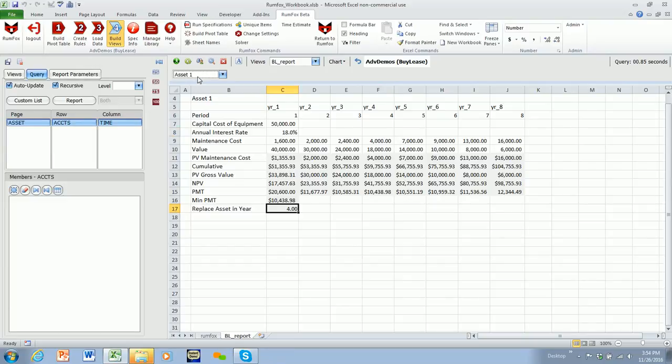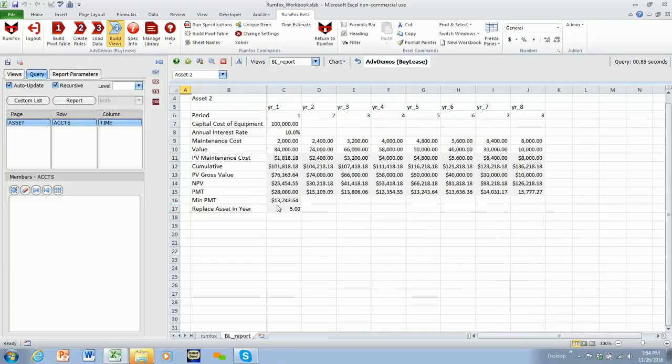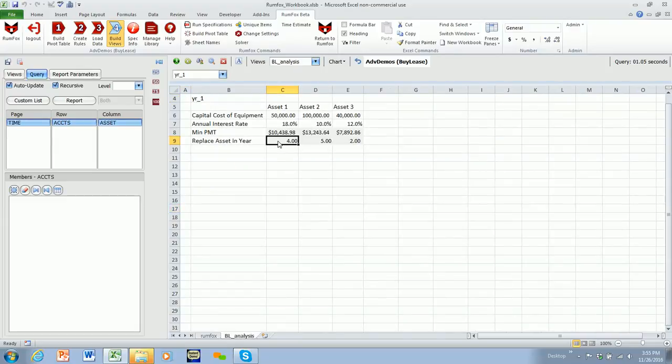That's asset 1. We toggle over to asset 2, that's year 5. Toggle over to asset 3, and we need to replace it in year 2. Better yet, let's look at an analytical report. We've got the view all set up for us.